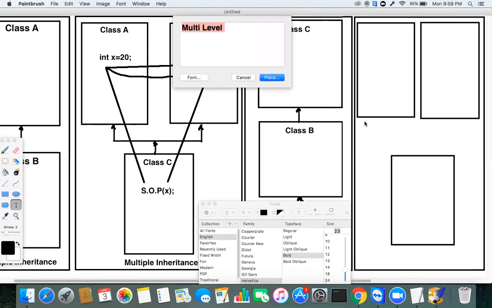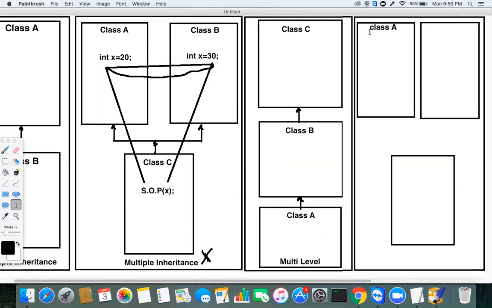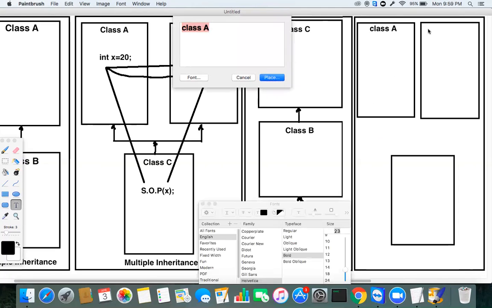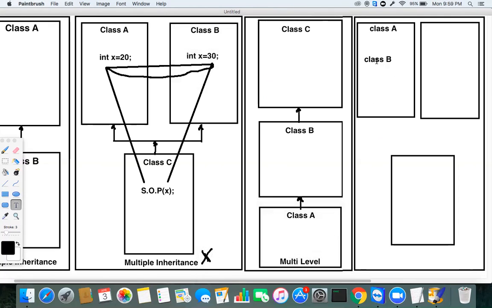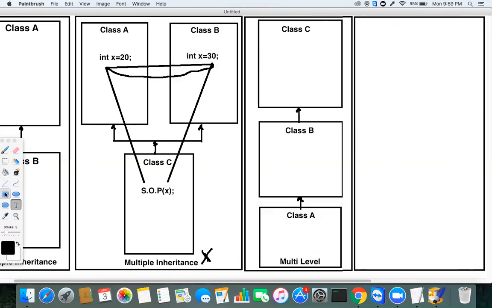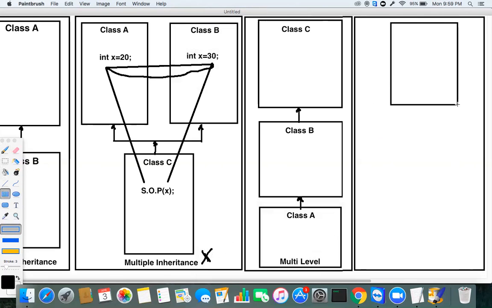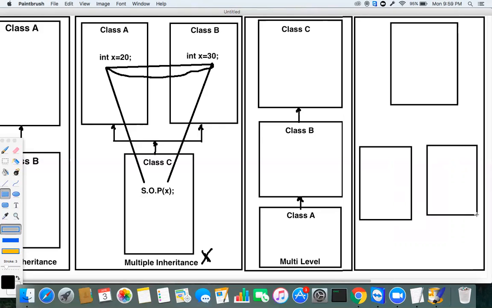What is the last one? Hierarchical inheritance. If two or more classes are getting the properties from one single class, this is called hierarchical inheritance. If two or more classes are getting the properties from one single class, it's called what? It's hierarchical inheritance.